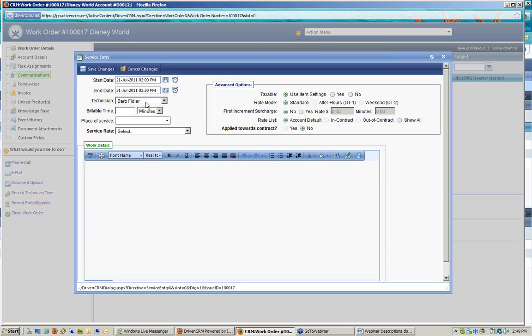It was me who did the work. I can also say it was someone else who did the phone call. The billable time is going to calculate for me automatically based upon my start and end dates. I pick where that service occurred. Was it over the phone? Was it remote support? Was it on-site? Those kinds of things might be options that you would put in the place of service area here. And then I pick the rate that I'm going to invoice them at.